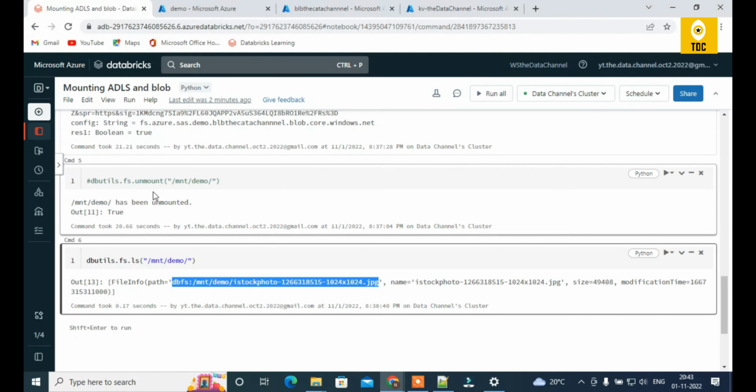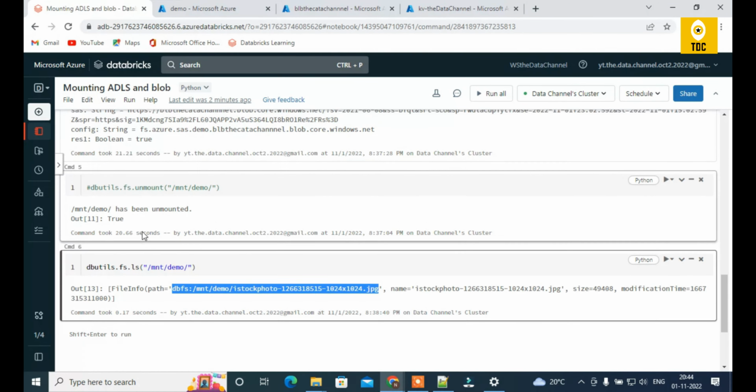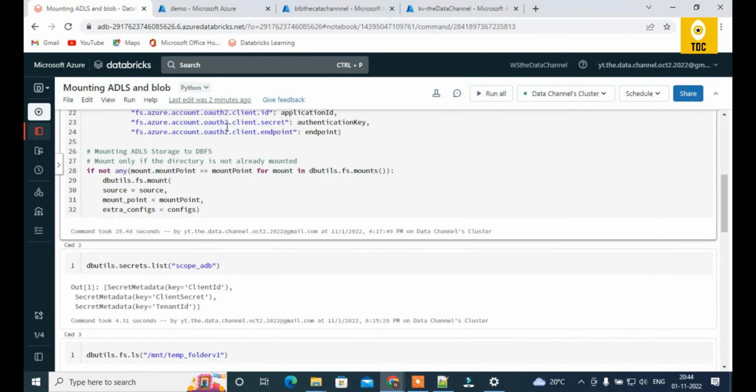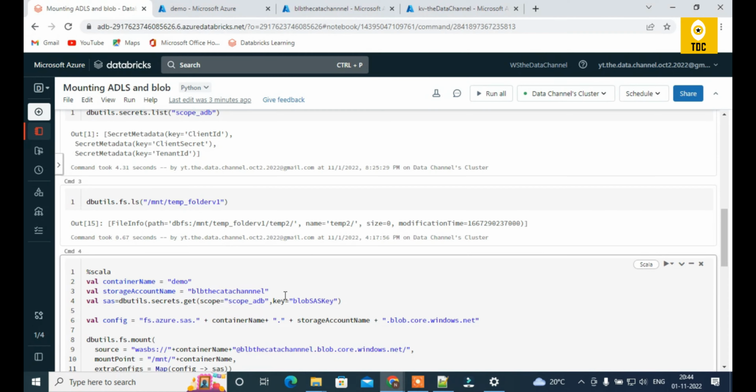So I hope you are able to understand how we mount both ADLS Data Lake Gen 2, Azure Data Lake Gen 2, and Azure Blob storage for use in the Databricks workspace. Basically this is a prerequisite, and you do this one time before interacting with any external storage. It's also important to understand the difference in the steps that we use for Data Lake Gen 2 and blob storage. It is not the same way.